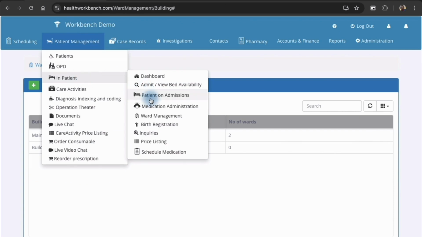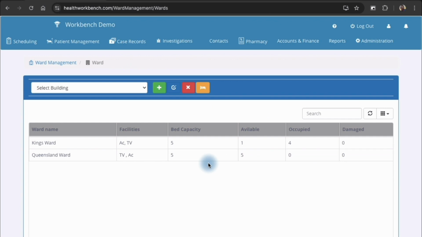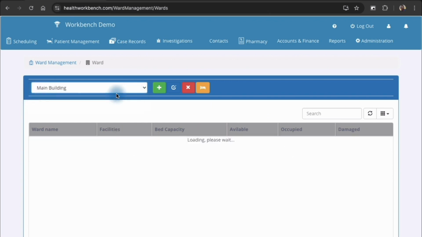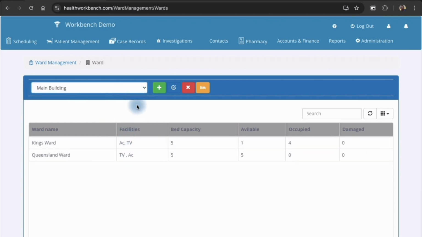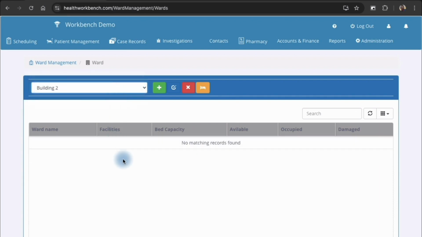Next, we have wards. These are different wards that are available. You can filter them by selecting a particular building. These 2 wards are in the main building. The building we just created has no ward, so we can add a new ward.